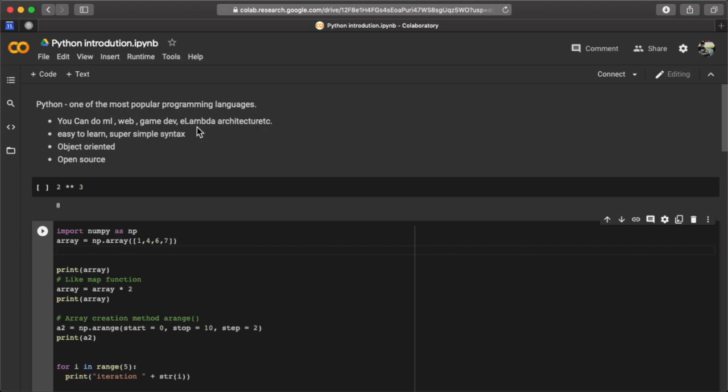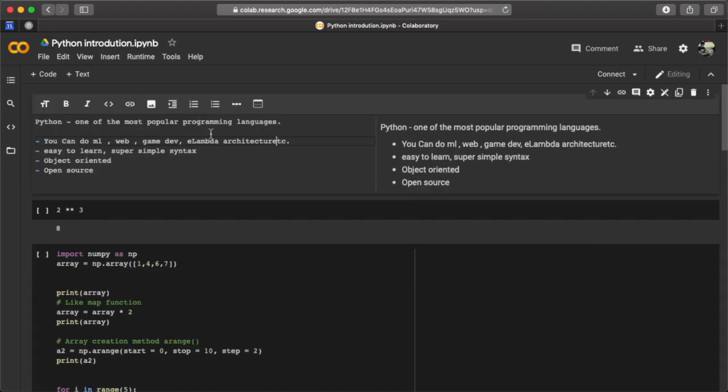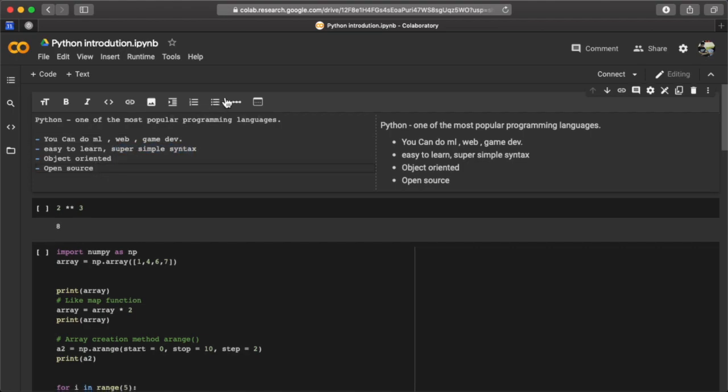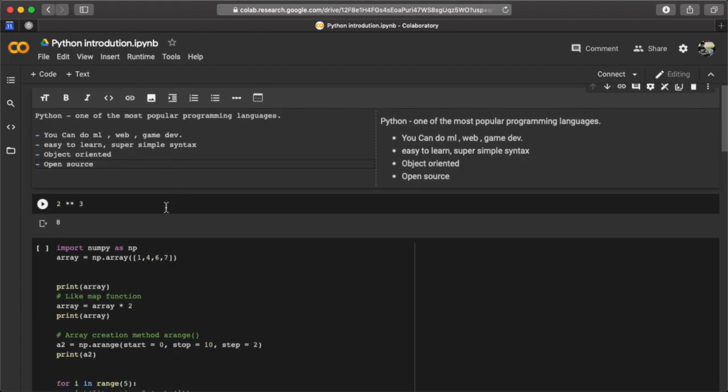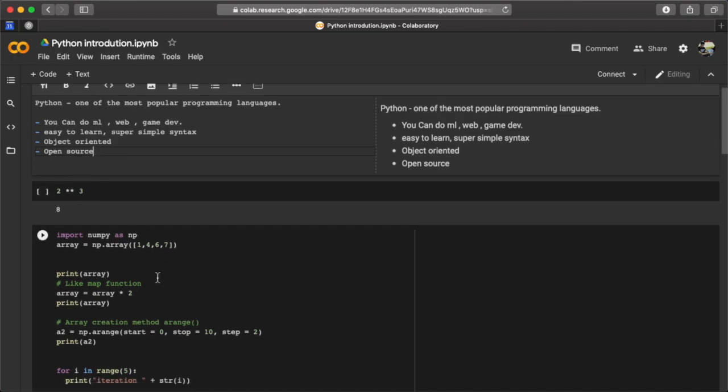I've done game dev. I've created, or tried to create, a very simple game. So it's very easy to learn. By the way, notes in the description below. It's very easy to learn, super simple syntax as you will see later, and it's object oriented. Also, it's open source.